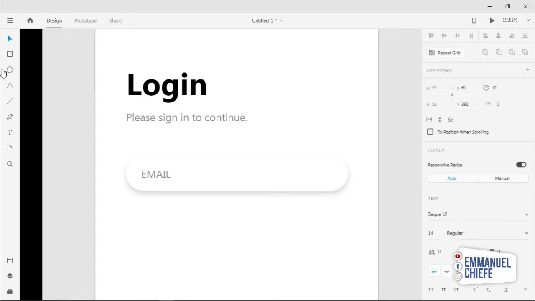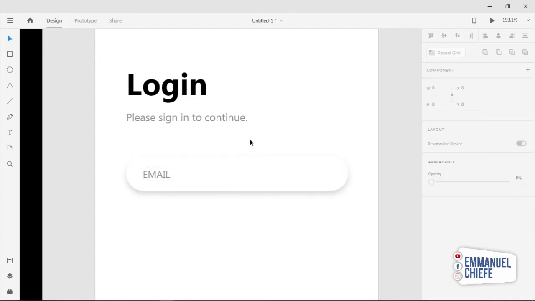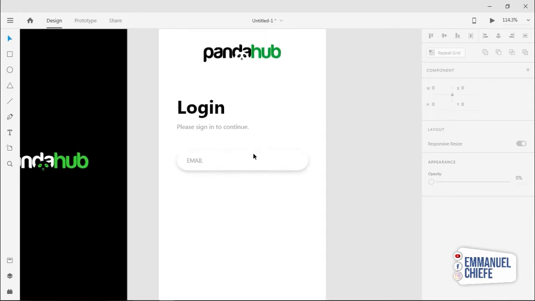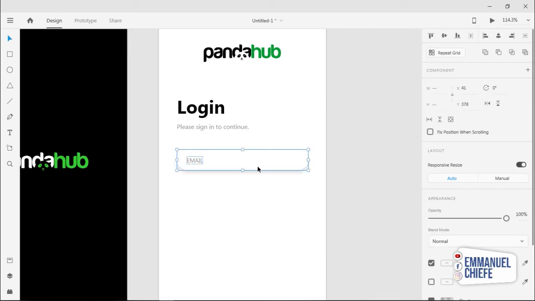So just take it, then we'll select, holding your shift, you click here, then you align it, sorry, you align here to the center. Now it's at the center. So what do you do now? We select this one and this, and we duplicate it to create the part where we're going to be putting in our password. Hope you get it.